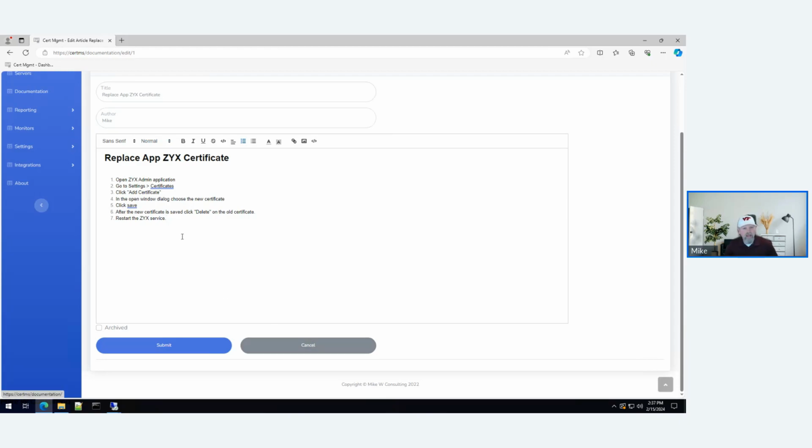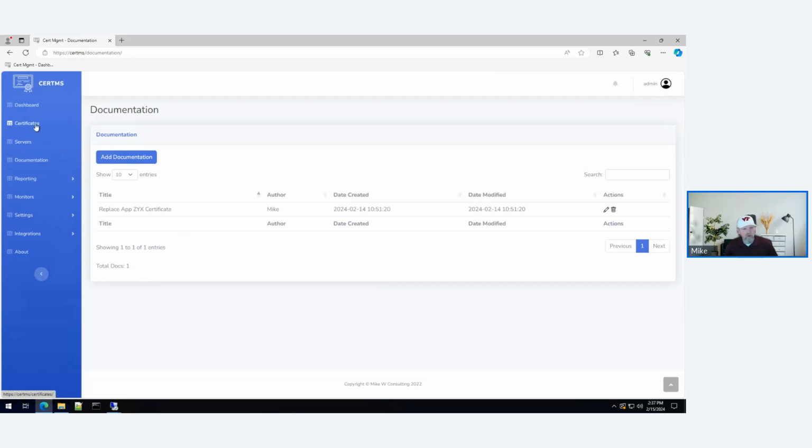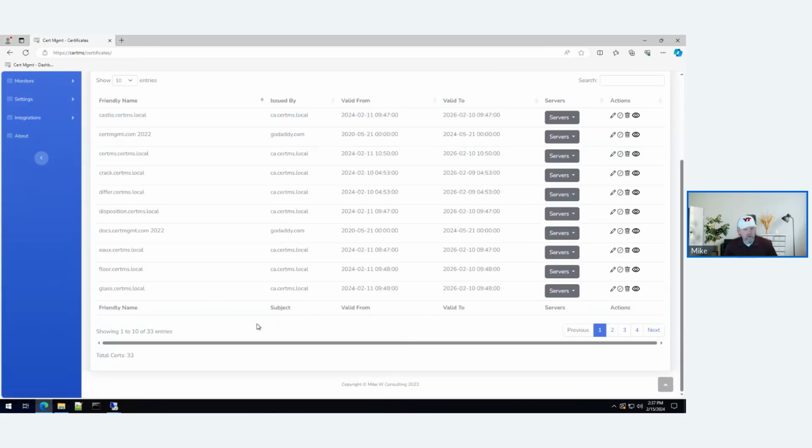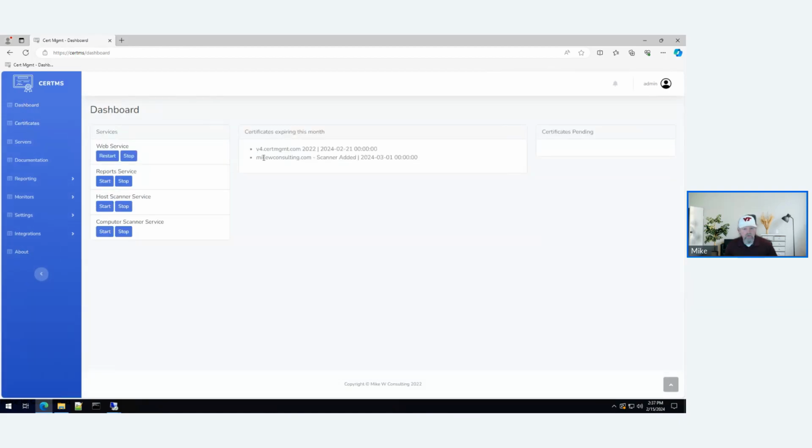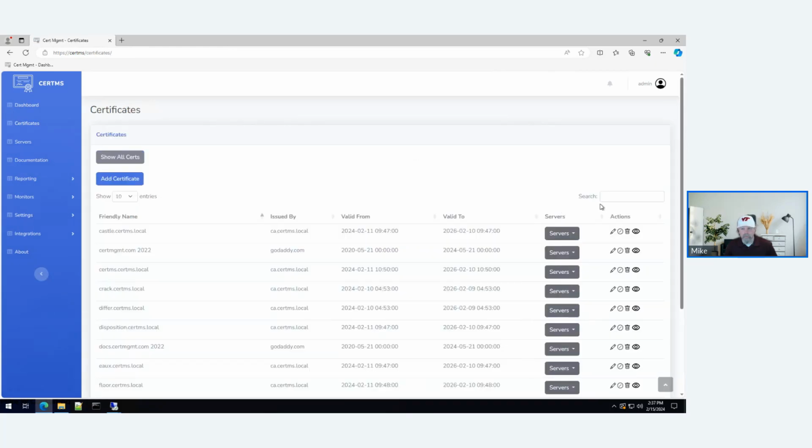So we have this documentation, so I'm just going to cancel this here. And we can now go to any certificate we want. There is a specific one that I want, let me check, it's the one that's expiring. So V4 is expiring. So I'm going to do V4.